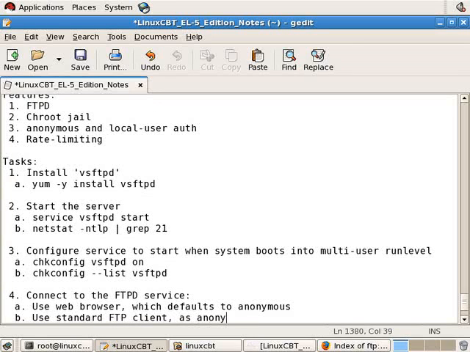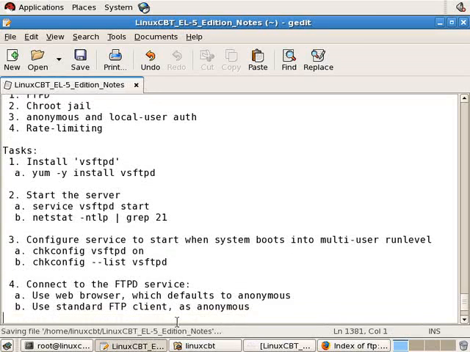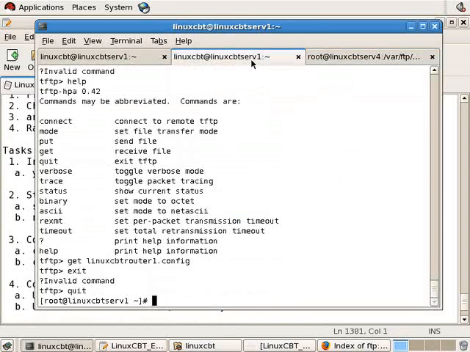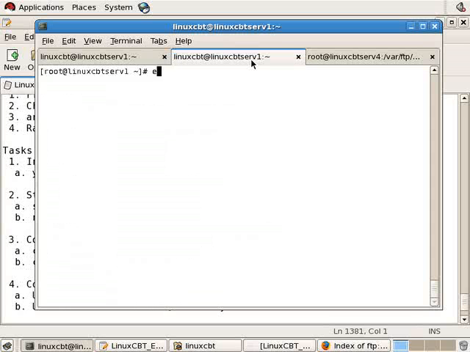As anonymous, just to see how it works from the shell. So let's open an instance here, and we'll do so from our local system. We don't need to be root, we'll drop out of root's shell, and then FTP as anonymous to the IP address. Again, if the host name is configured, it will work as well.